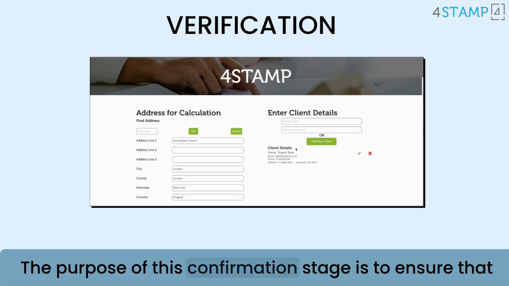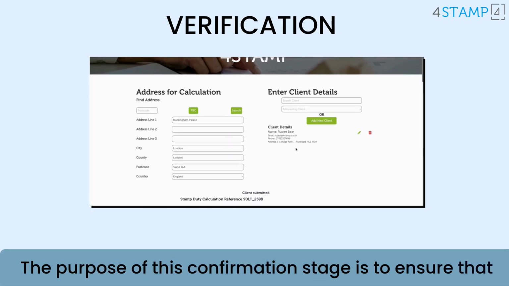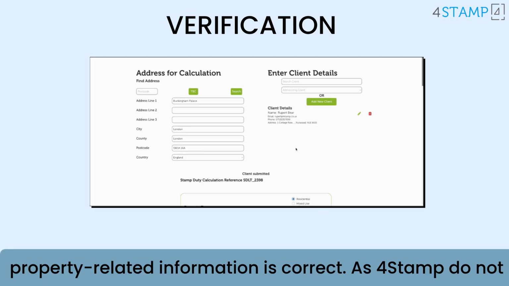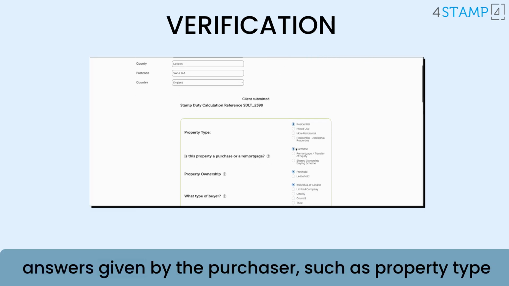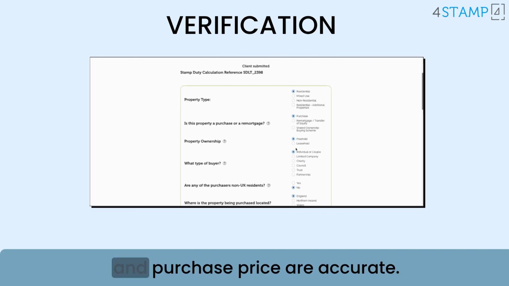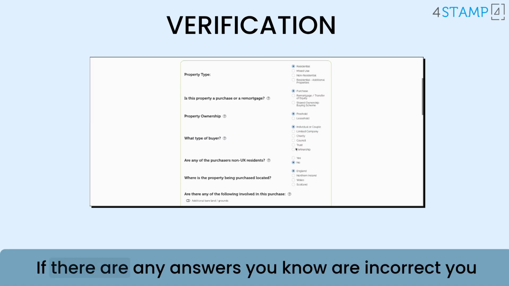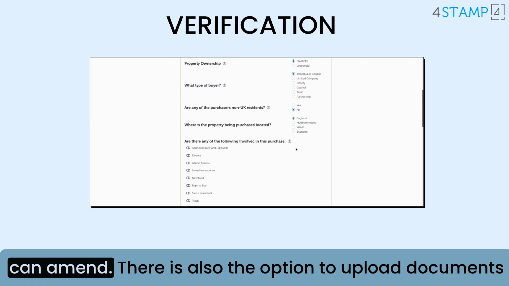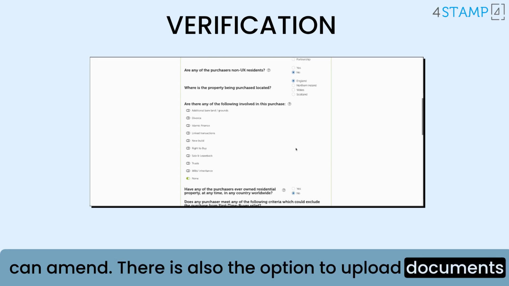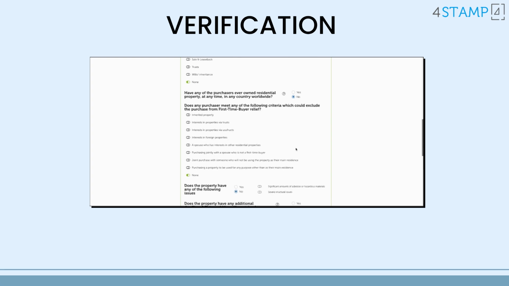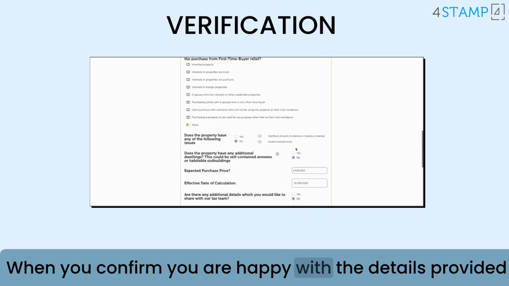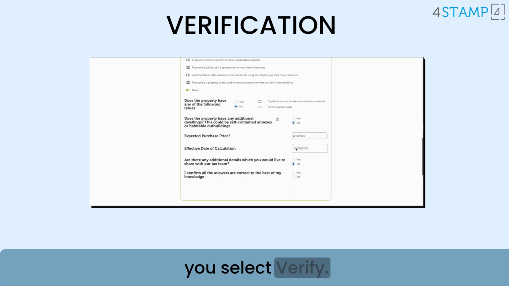The purpose of this confirmation stage is to ensure that property-related information is correct. As 4Stamp do not see the contract, it is important that you confirm the answers given by the purchaser, such as property type and purchase price, are accurate. If there are any answers you know are incorrect, you can amend. There is also the option to upload documents for review or provide additional information or ask a question. When you confirm you are happy with the details provided, you select Verify.